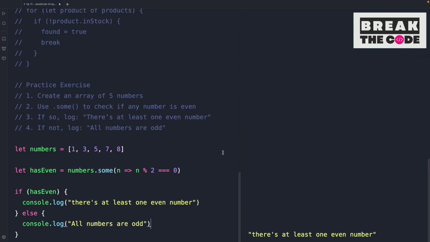So you've just learned how to use the some array method in JavaScript, which is a clean, modern way to check if any item in an array passes a certain condition. In the next episode, we'll look at its twin, the every method in JavaScript, which checks if all items pass the test.